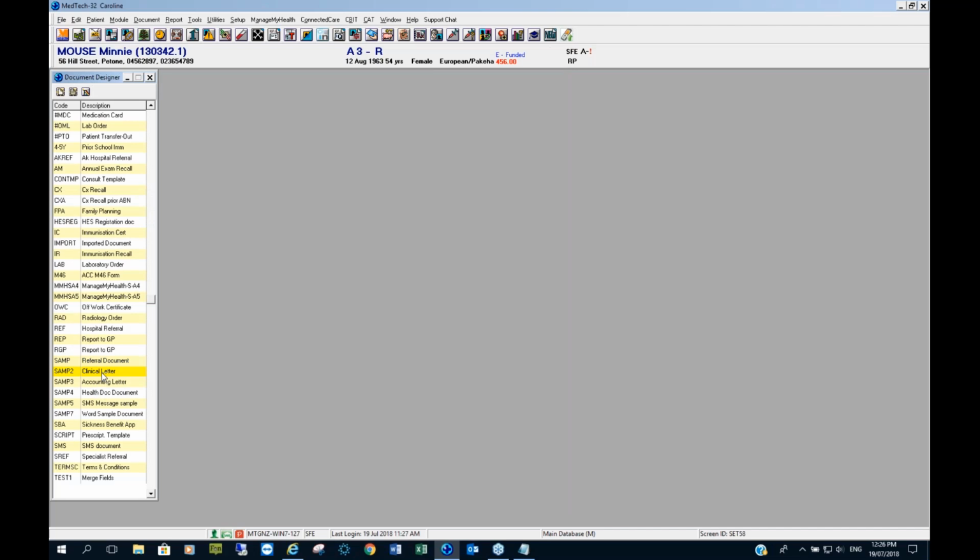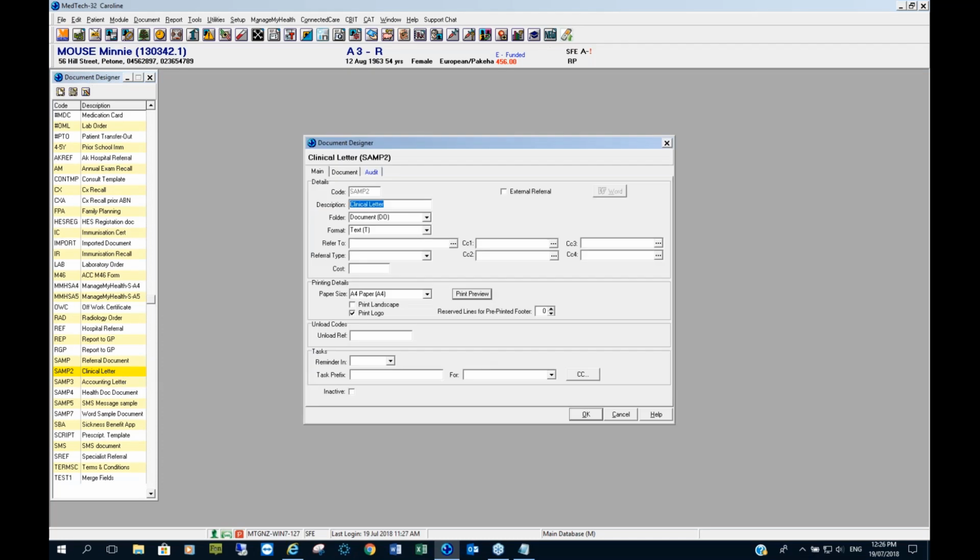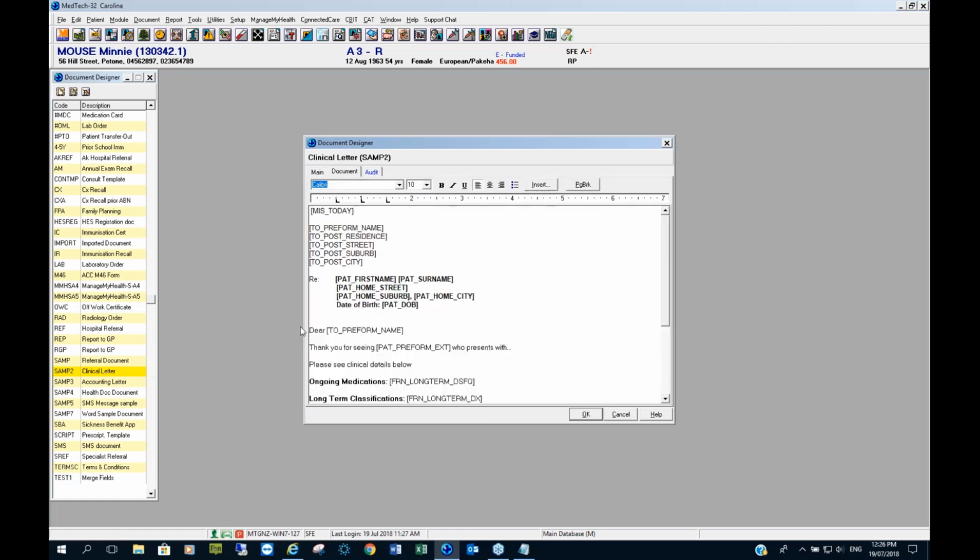So the next letter we're going to have a look at is a slightly different formatted letter. I've called this one a clinical letter. And rather than using the wizard, I want to add in some pre-formatted clinical data. So the front page here has been set up exactly the same way, using exactly the same fields as the other one. Clicking onto the document, the top part of this template has also been set up exactly the same way. This is still a referral letter.